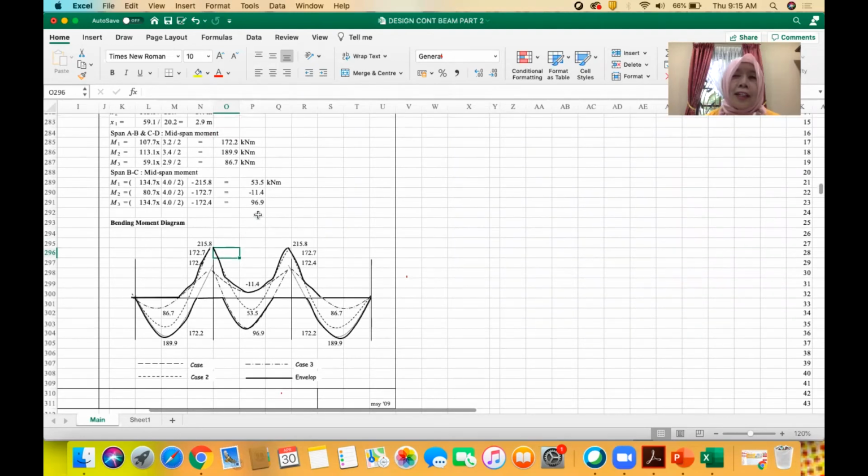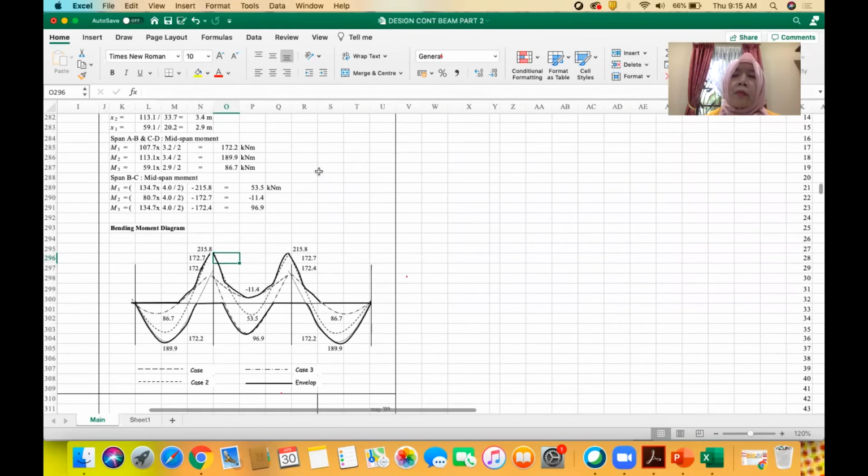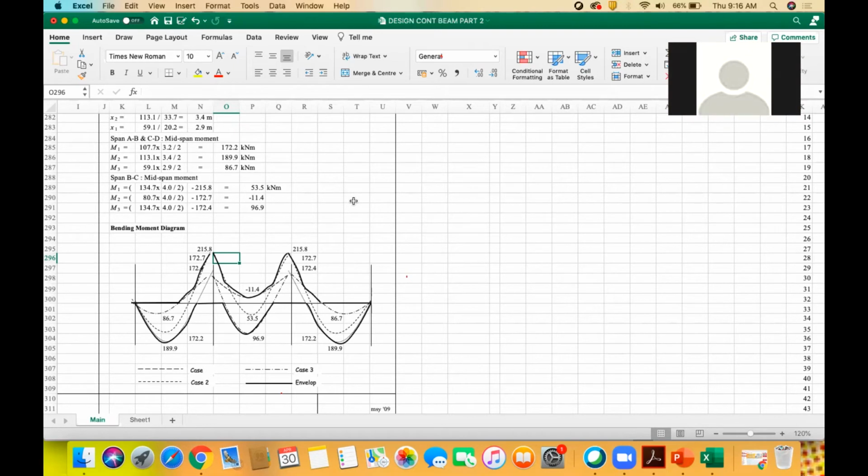Okay, ada lagi soalan? Kalau tak ada, saya nak pergi ni pasal you punya project. Ada tak? Ada lagi tak nak tanya? Doktor. Ya.